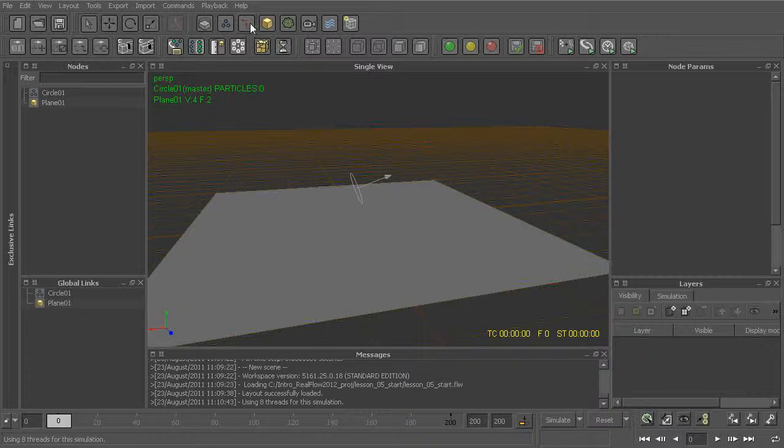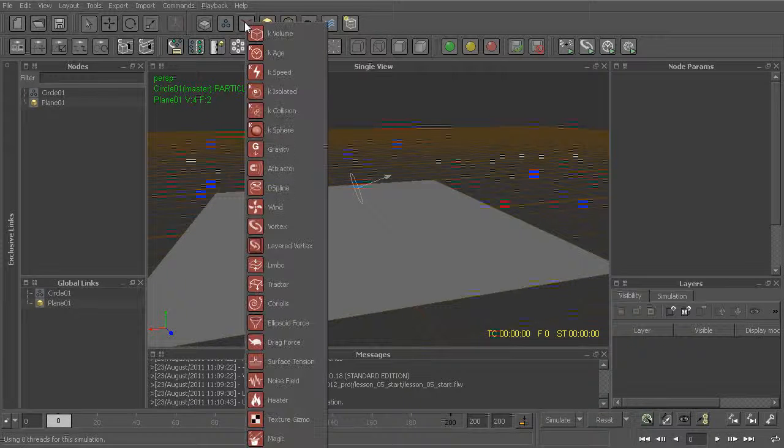Now the daemons can be found underneath this sort of red 3-arrow icon. Now if we pull this down, you can see that we have our basic controls. And essentially a daemon is really just anything that can affect the overall behavior of our particles.